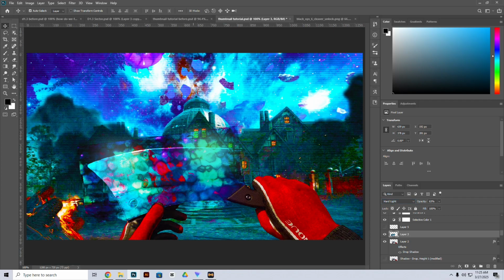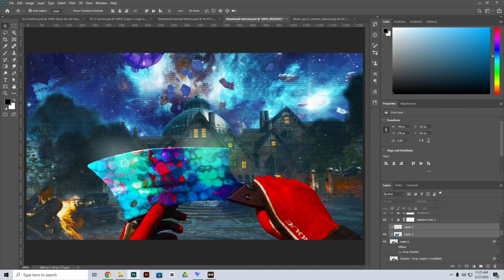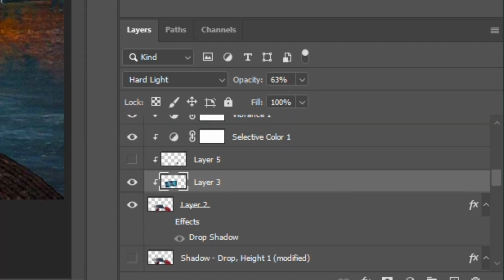So as you see, it's too big right here. If you select it and you overlay it down, it's going to put it only on the melee weapon. So make sure you do that, Control-Alt-G, and you'll get this little arrow right here. That shows that it's only affecting this layer.